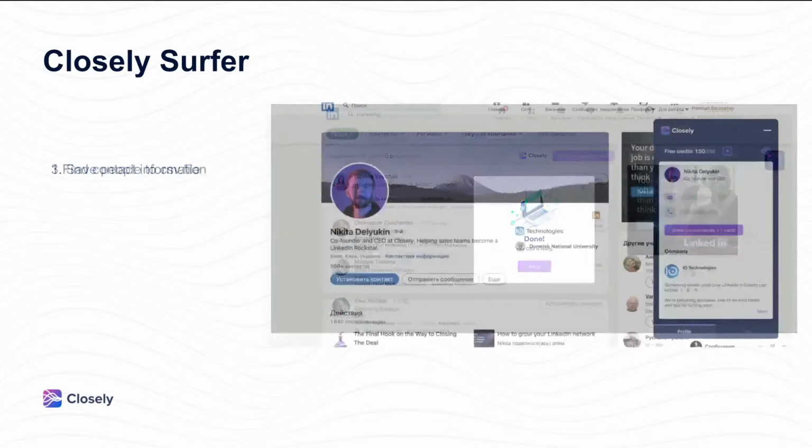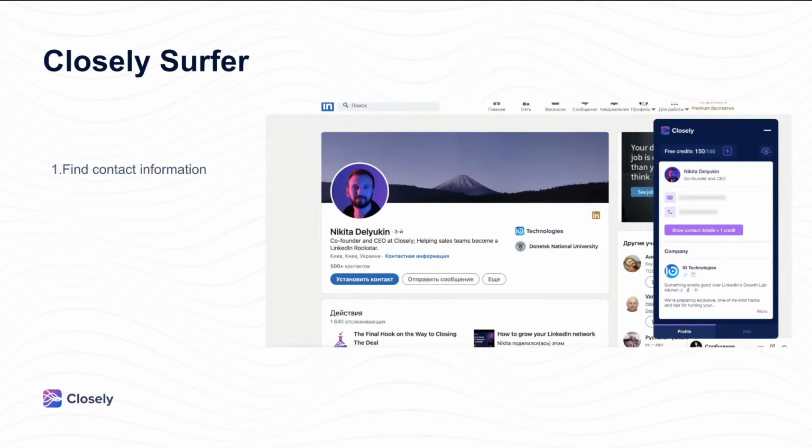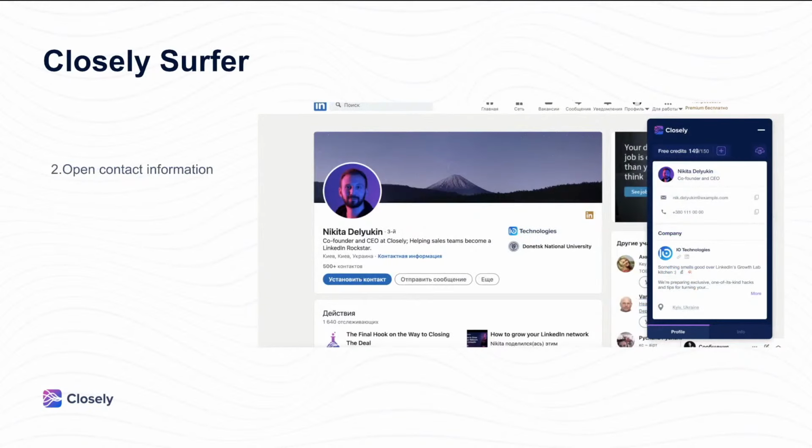Also, you can get all user contacts, including phone number, email addresses, company website, location, and even social media, if possible. Again, you can find and save this information in order to use it further in your outreach efforts with Closely or with any other automation tool.